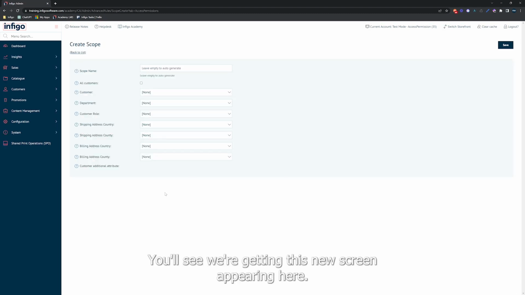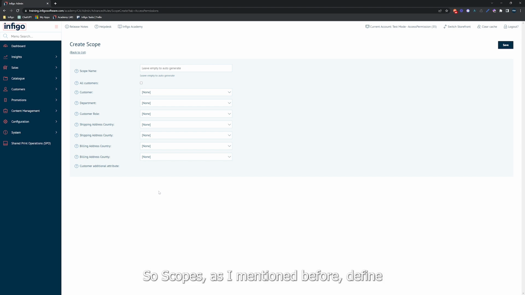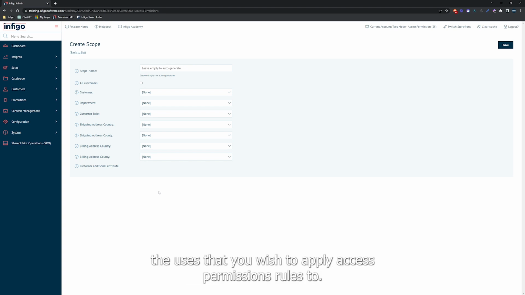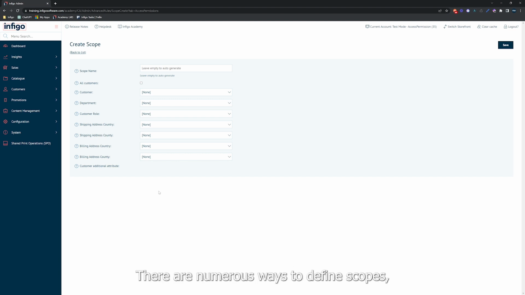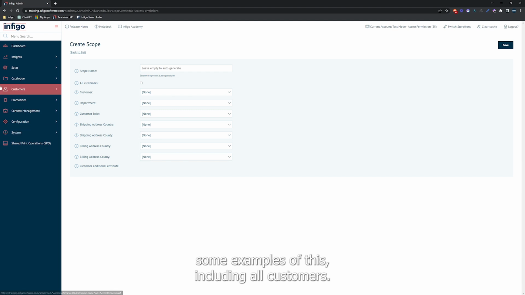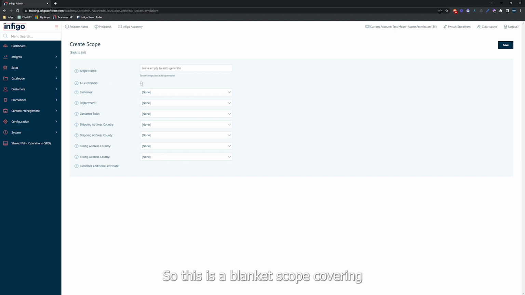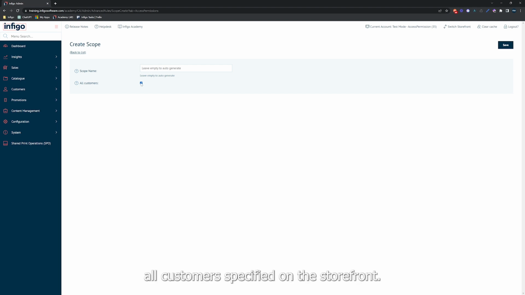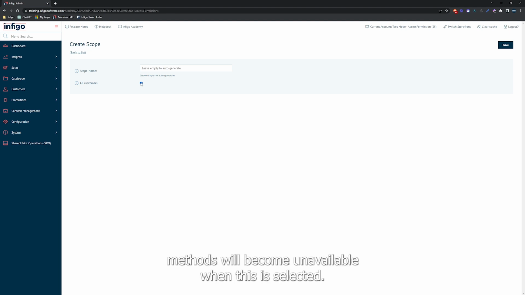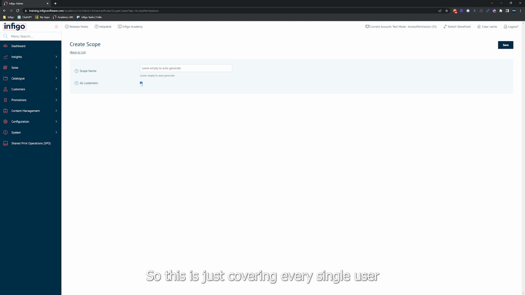And you'll see we get this new screen appearing here. So scopes, as I mentioned before, define the users that you wish to apply access permissions rules to. There are numerous ways to define scopes. Some examples of this including all customers. So this is a blanket scope covering all customers specified on the storefront. As you'll see when I checked that, the other specification methods will become unavailable when this is selected. So this is just covering every single user on that particular storefront.